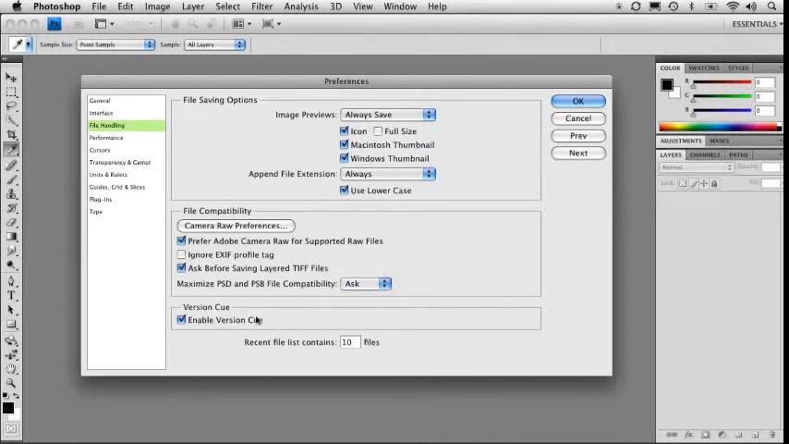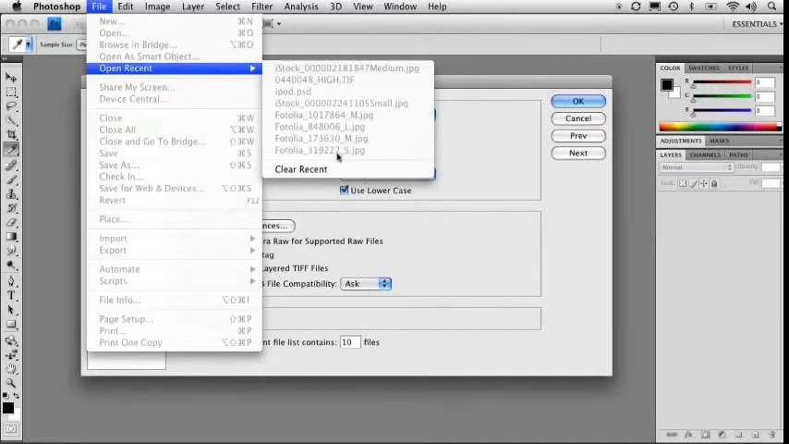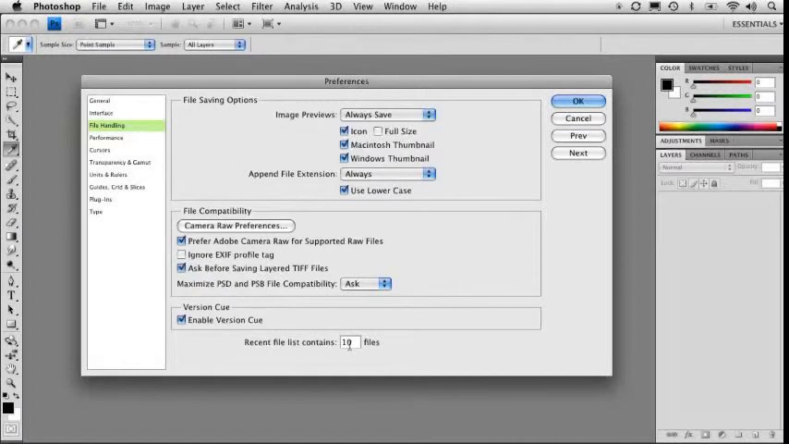And here you can enable the version queue, and you can determine your recent files list, which under the file menu, if you go here and you see open recent, this will list the most previous files that you just worked on, and you can determine how many of those are listed in there.